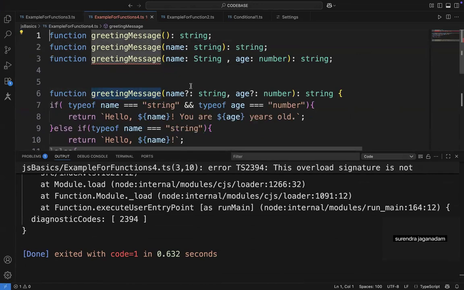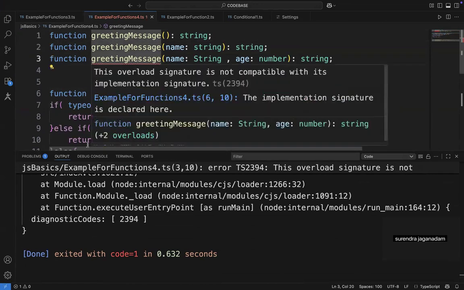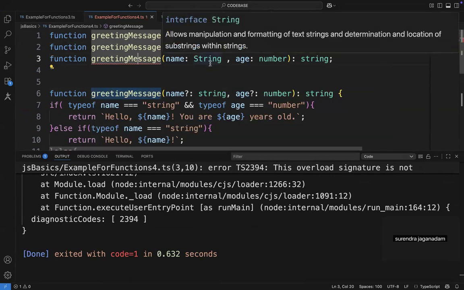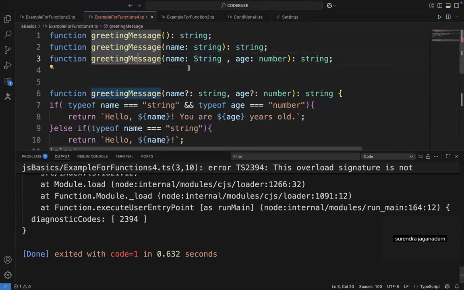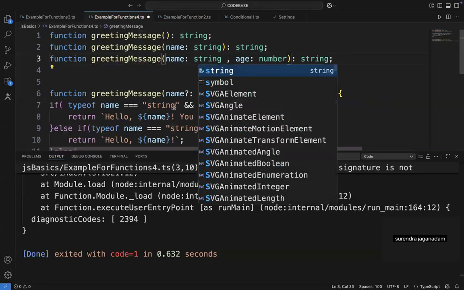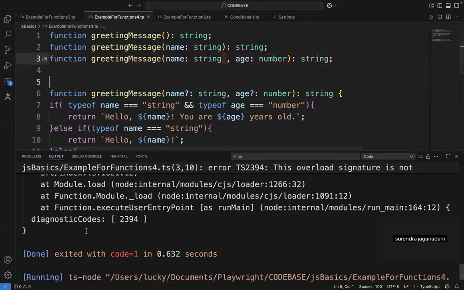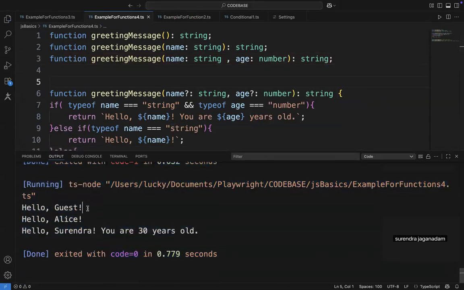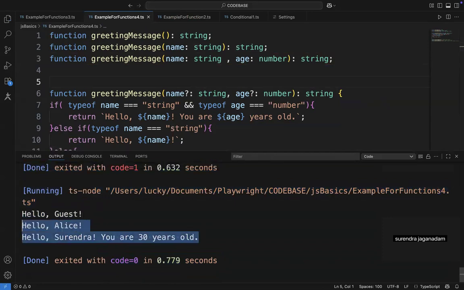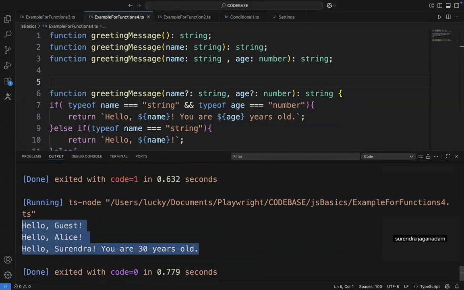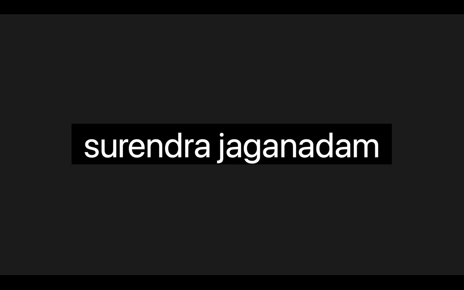So you have a greetingMessage function and this is accepting. Here, guys, if you look at the issue, the string that I am using here is in uppercase. So let me change this case. That's the issue. I just changed the case and saved it. Let me try to run it. See here, hello guest, hello this, hello Surendra, you are 30 years old. That's how you can perform the method overloading concept. Perfectly all right. See you again in the next session with the next topic. Thank you.